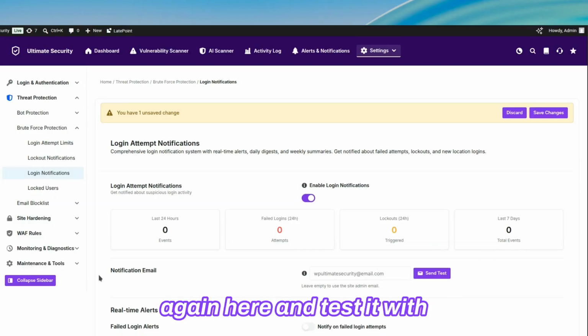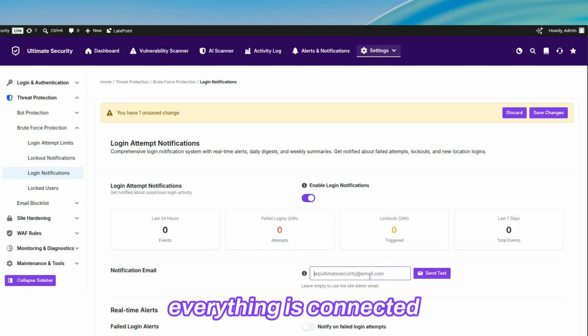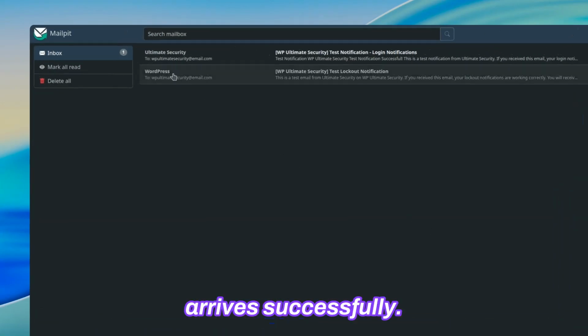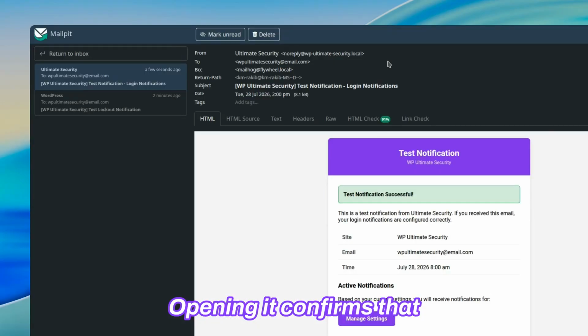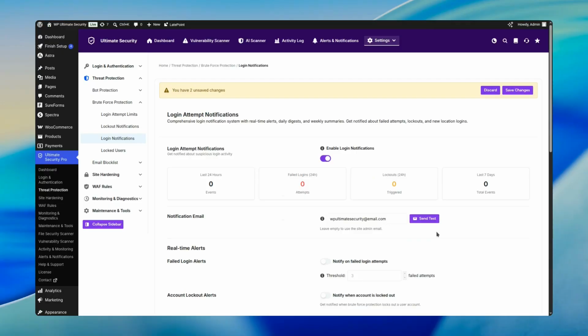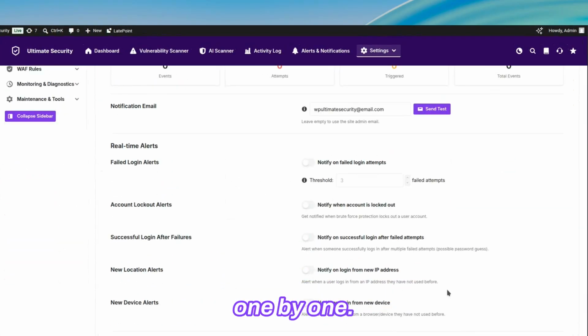We add our notification email again here and test it with send test to confirm everything is connected properly. Checking our inbox, the test notification arrives successfully. Opening it confirms that login notifications are configured correctly. Switch back to the settings page. Now let's go through the real-time alerts section one by one.